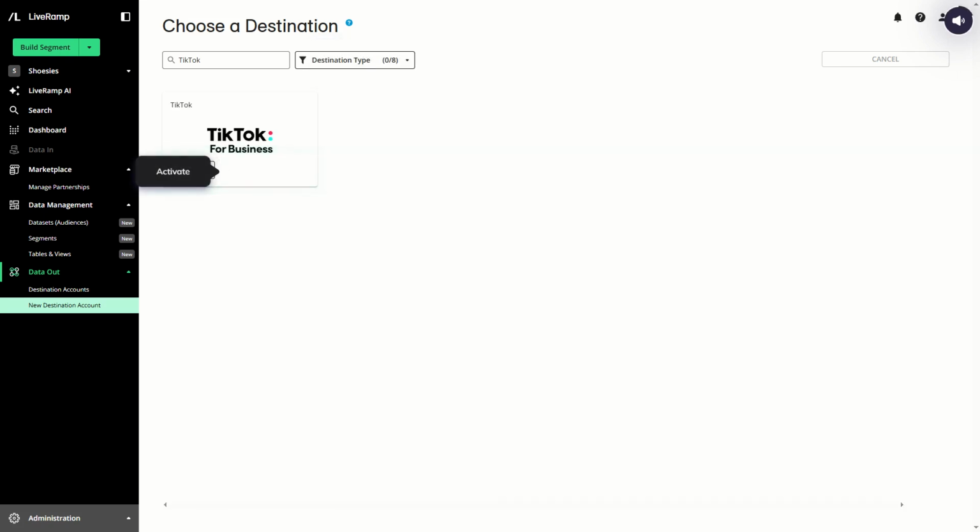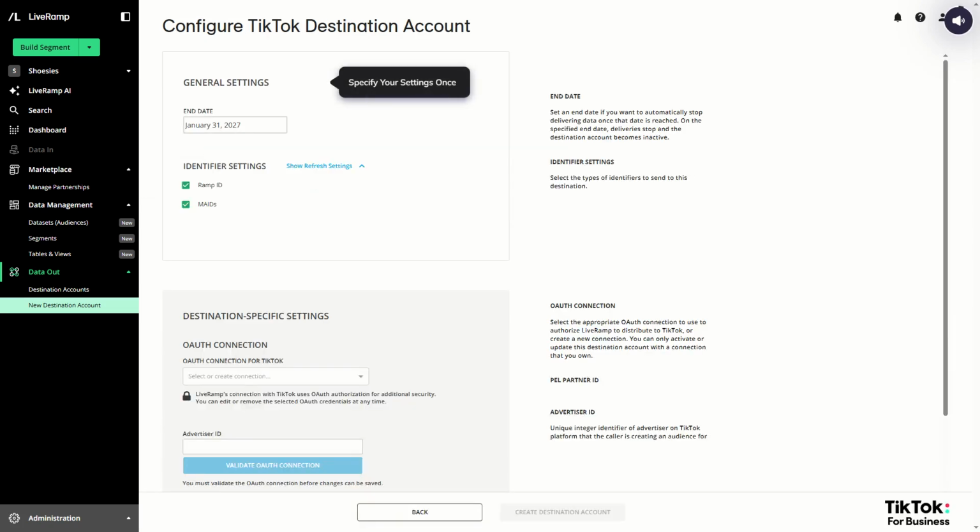You've searched for the TikTok tile and found it. All you have to do is click the Activate button to configure it. To configure, specify a few business-specific settings. Many destinations support the use of OAuth to simplify the authorization process, allowing users to access multiple services without having to enter separate credentials each time.